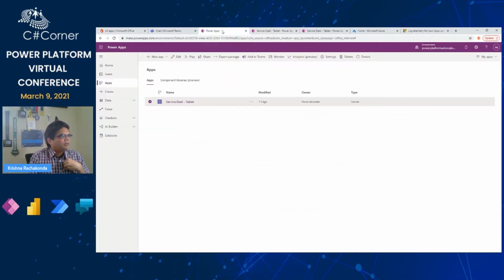So if we go back to the Power Apps page here, when I select an app, on the top of the screen in the menu, I can see a couple of options. One is Monitor and the other one is Analytics. Let's go into Analytics first.